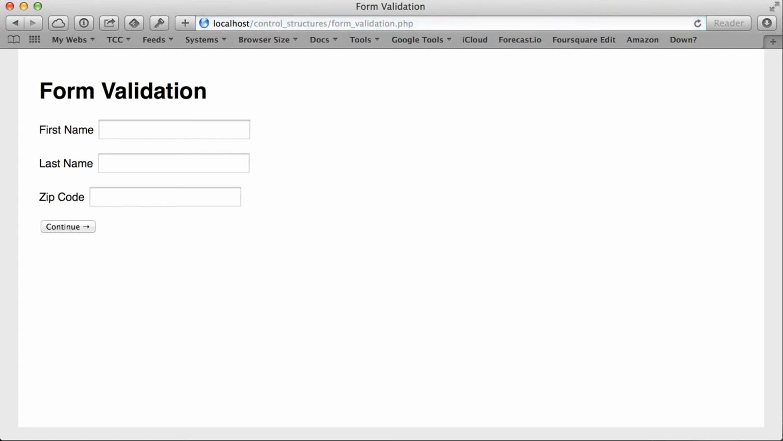Back over in the browser, I just refreshed my page. If I put in test, 1, 2, 3, hey, look at that. It held on to all three values, so the extract function must be extracting the values from the post array and populating my variables with them. It's the variable values that I'm putting into those fields. So it looks like that's working all right.